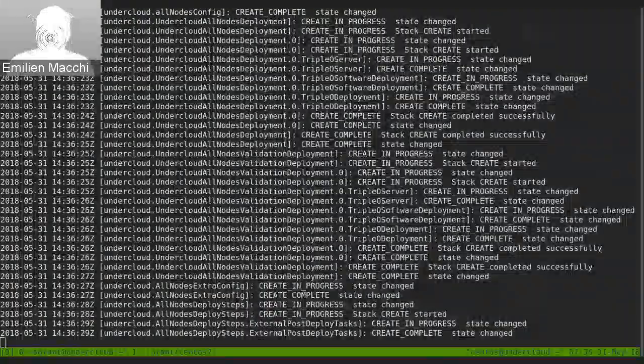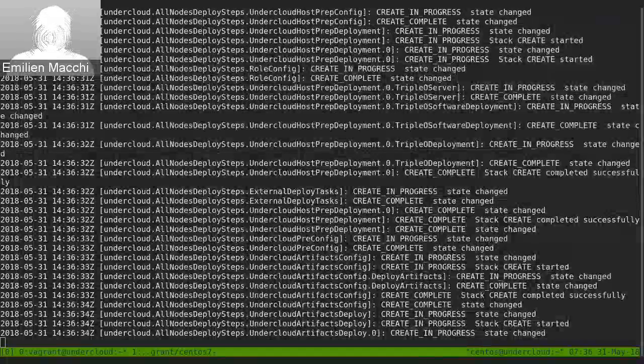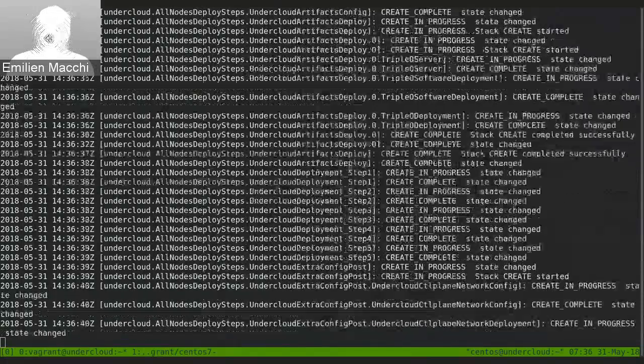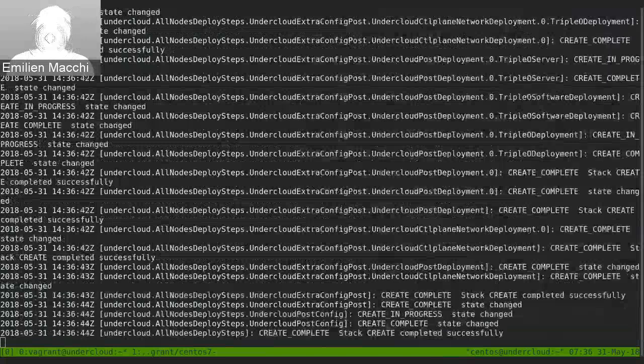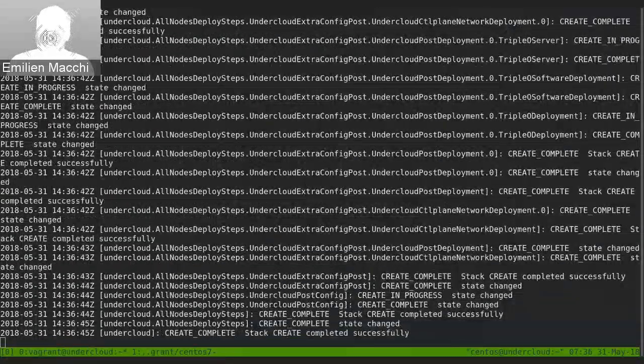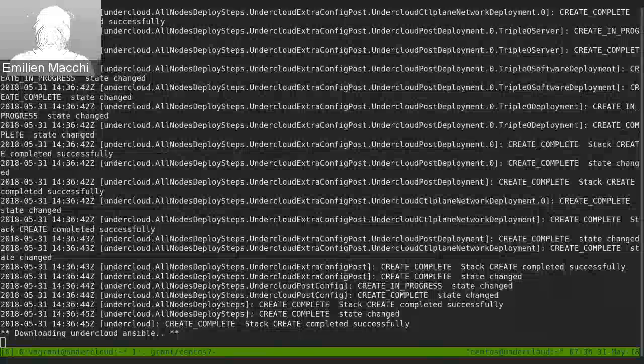I can quickly show you the upgrade process later, but it's exactly the same command as before. That's the OpenStack Undercloud upgrade, and that will do the exact same thing that you see now on the screen, except that we'll execute the upgrade tasks before the deployment tasks. That's the only difference. And you can run it anytime that you want. You can run it every day, and that will just make sure that you have the latest containers.